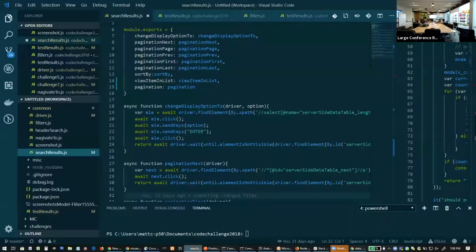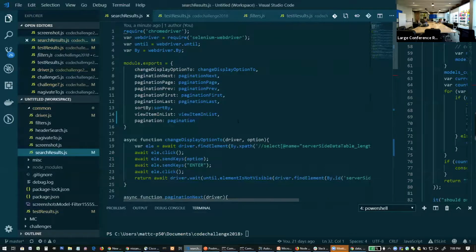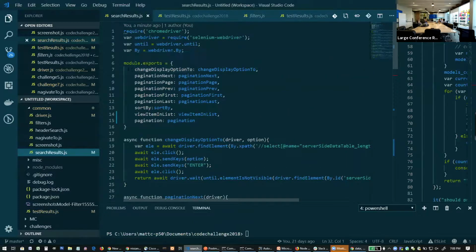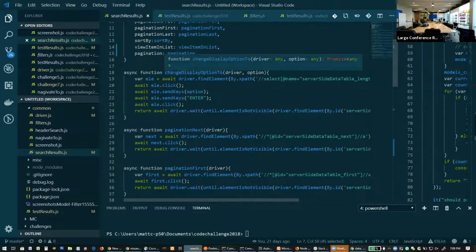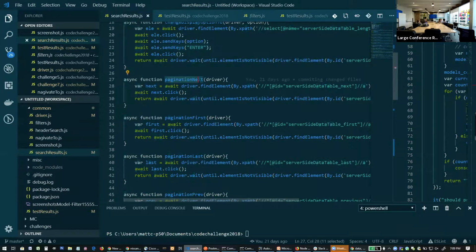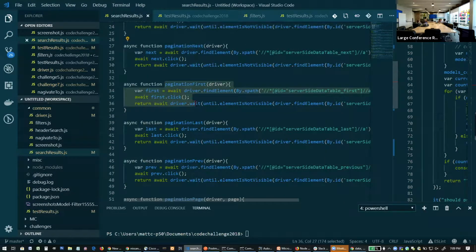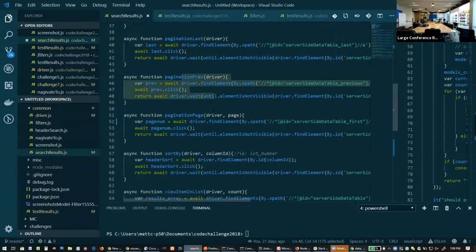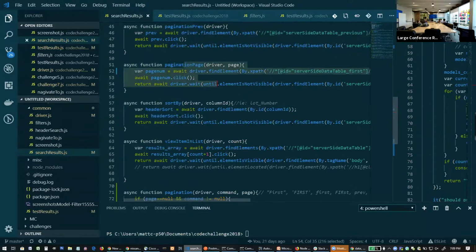So now if I go to this search results here, I'm exposing a bunch of functions right here. Change display option 2. Remember, I think we did this in challenge 5, by changing it to 100. All I did was move that function into this search results. I created one for pagination next, pagination first, pagination last, pagination previous, and pagination page.